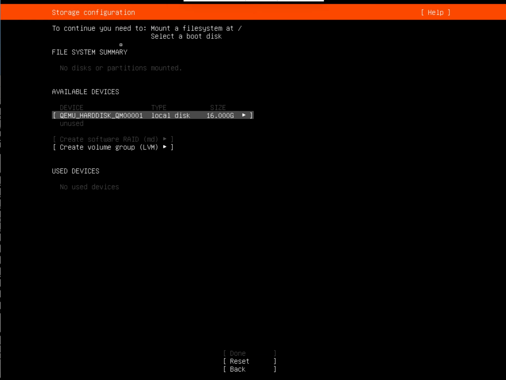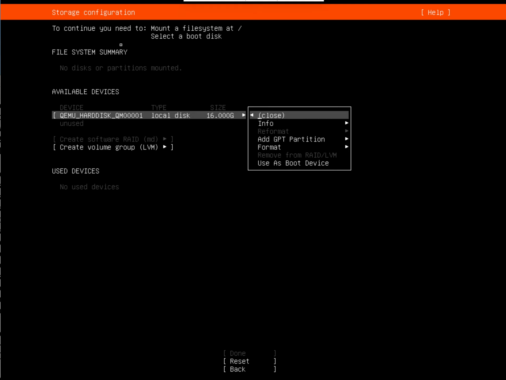On the next screen, it then allows us to carve up this disk or partition it. So I'm going to partition it. It doesn't matter if yours is the same size as mine. The principles are going to work the same. I'm going to select the disk.